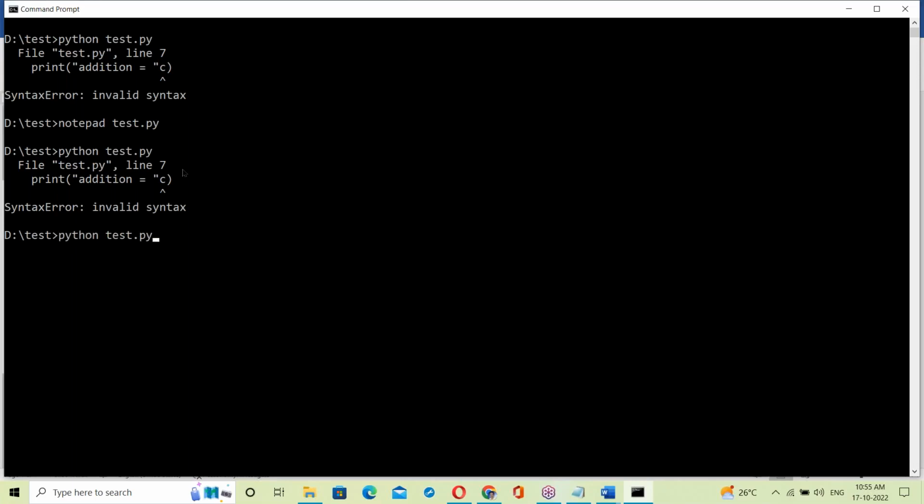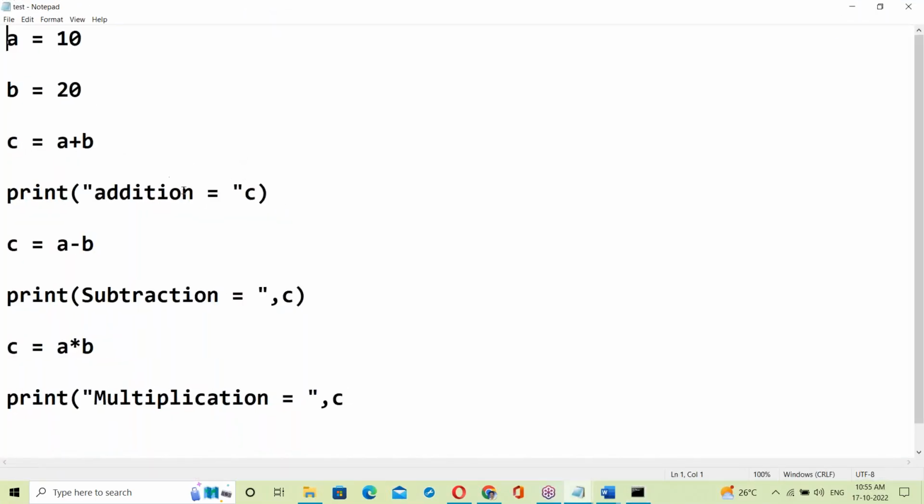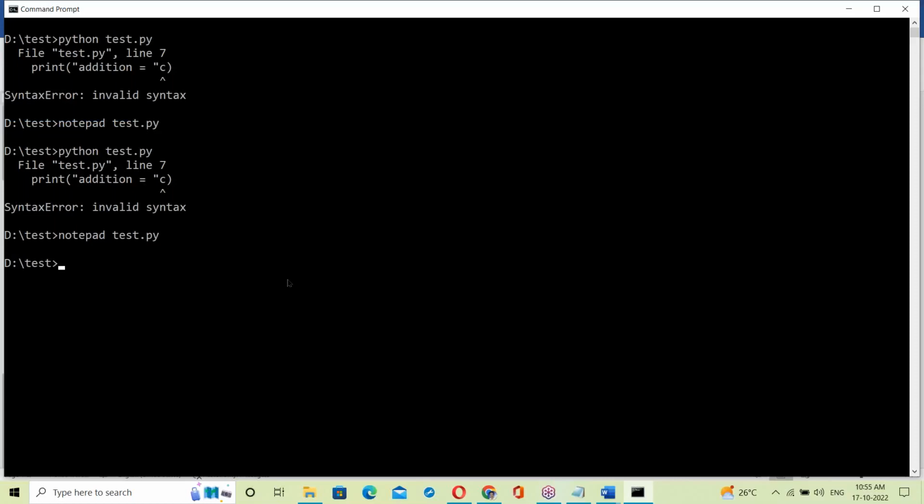I'm using the up arrow key to get the previous commands. Okay. See this. Now you can correct that mistake, the comma. Right. Next step.